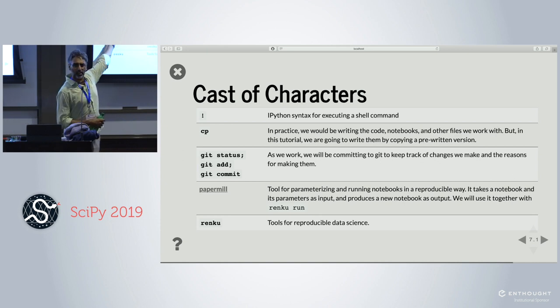So the bang, or the exclamation point. Have people seen that in Jupyter Notebooks? A few nodding of heads. OK, right. So what that does is it's a way of executing a shell command within a notebook. The tools that we're using, we're going to use Git a lot, and we're going to use Renku. These are both command line tools, so they're generally designed to be run from a terminal. For the purpose of the tutorial, we're going to run them within a notebook, and in order to do that, we're going to have to execute shell commands. And so that's why you'll see the bang so much.